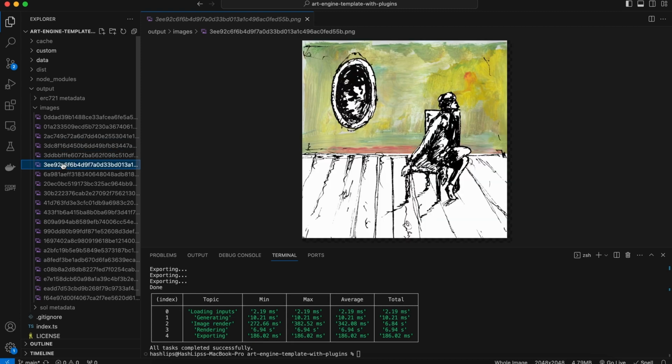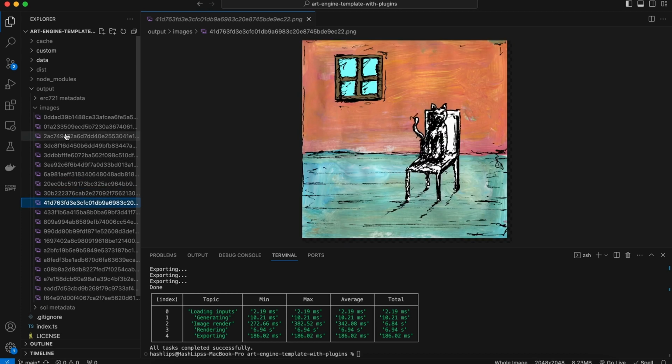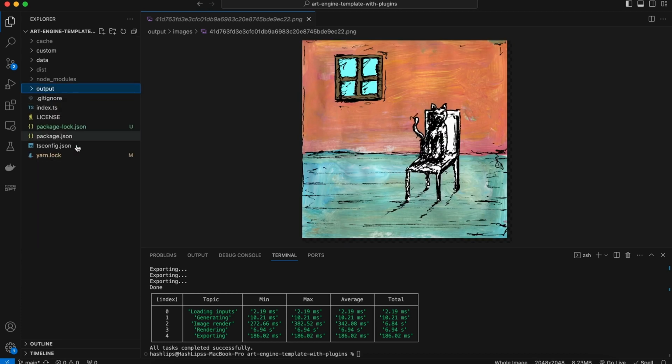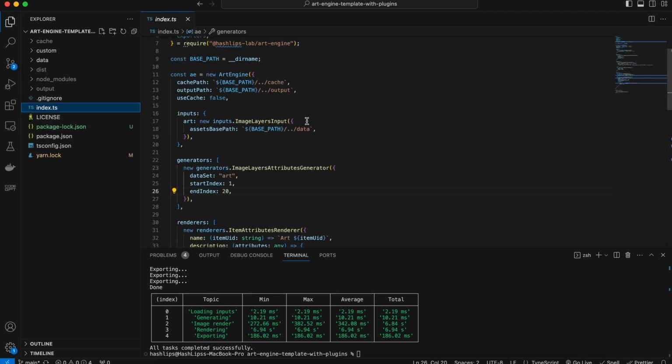Let me know in the comments what you think about these art pieces. I would love to know as well. But this is not the purpose of this video today. I just wanted you to see the base plugins as the Art Engine is, because now we're going to switch to the correct branch.